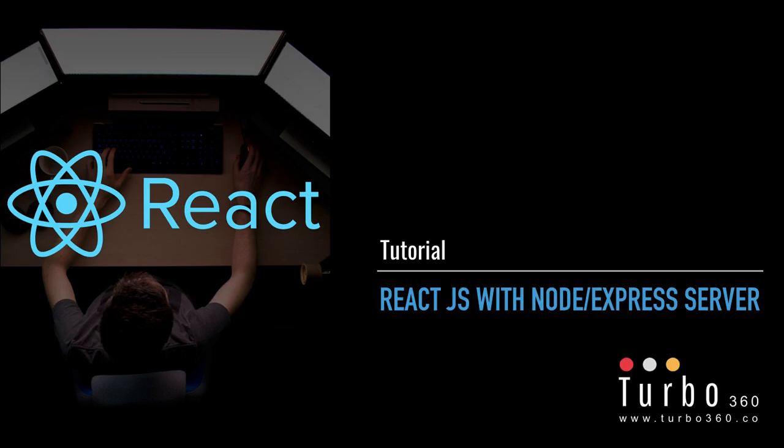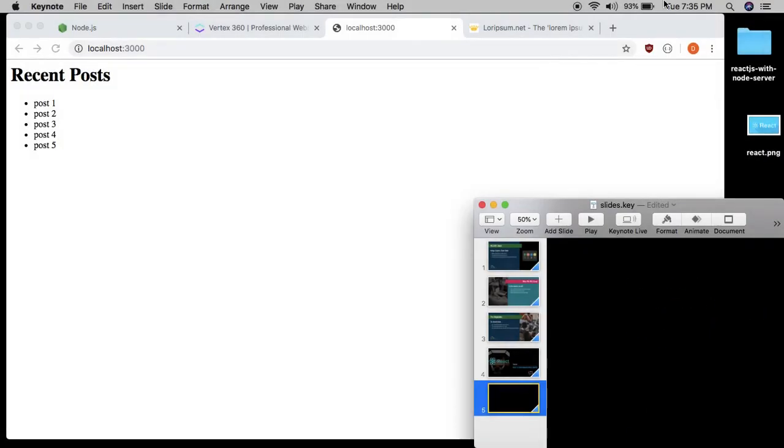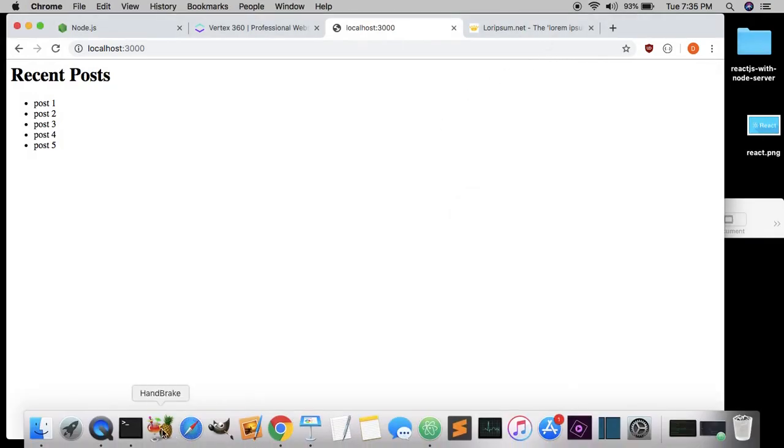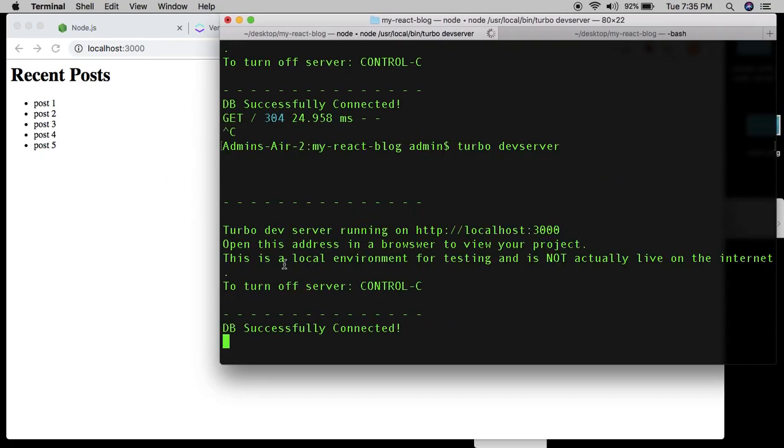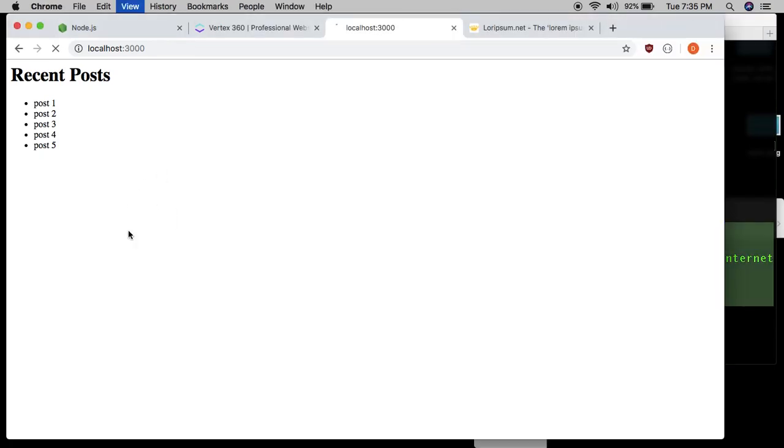We're going to set up some posts on the actual server and then start integrating the React with the Node Express server side as well. So let's get started. So here I am at the end of the last video, and I have the server running right here. I'm going to rerun the server and reload the page, make sure everything still works fine.